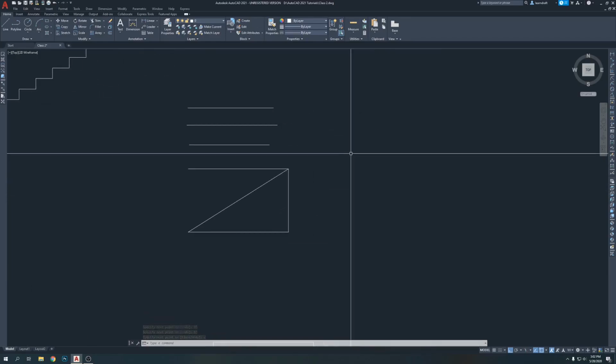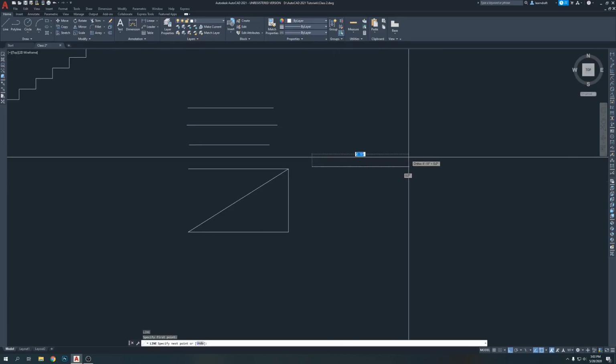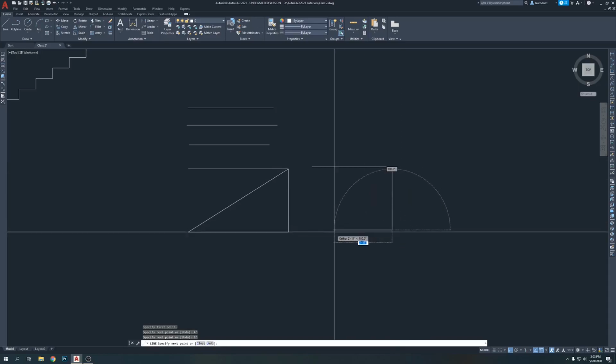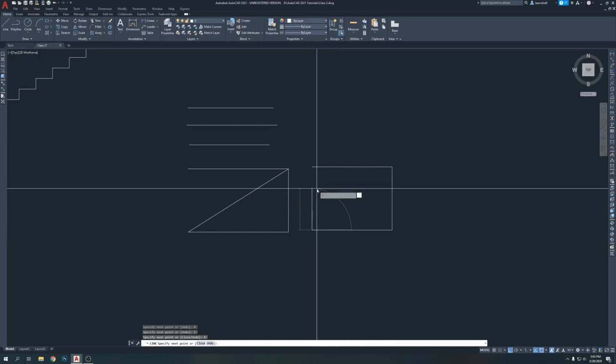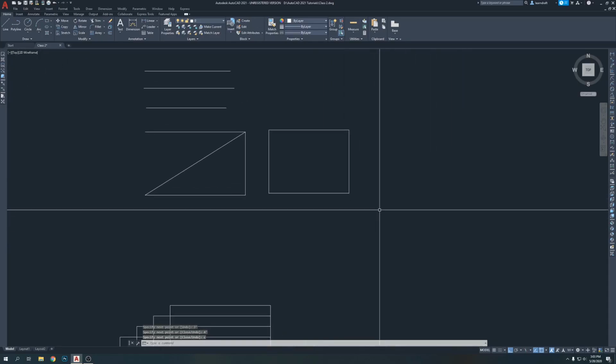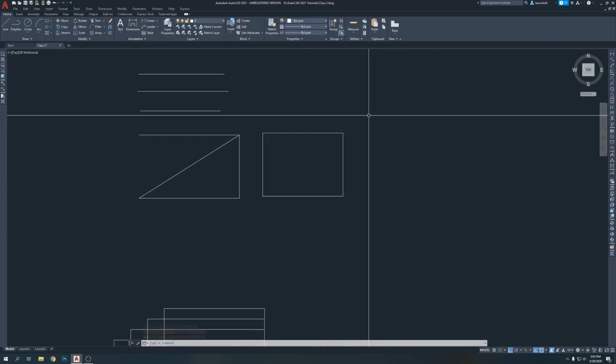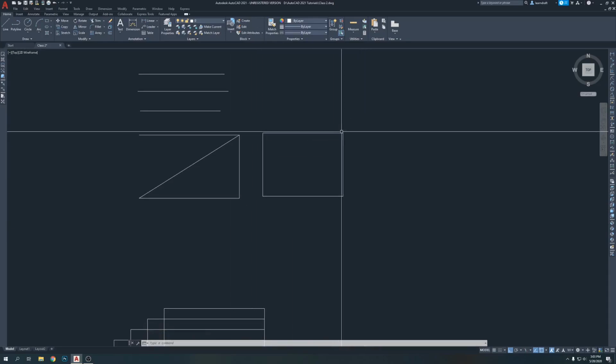Now let's try again. L, enter, click, go this way, 4 feet, enter, go down, 3 feet, enter, go this way, 4 feet, enter, then I want to just close it, so C, enter. This is 100% like a box. All lines are straight. Now I want to draw 2 cross lines.